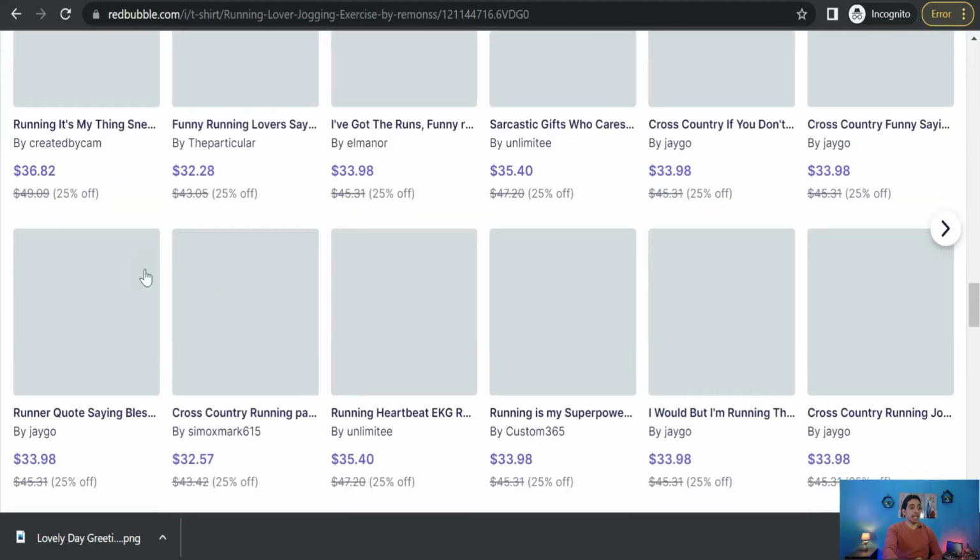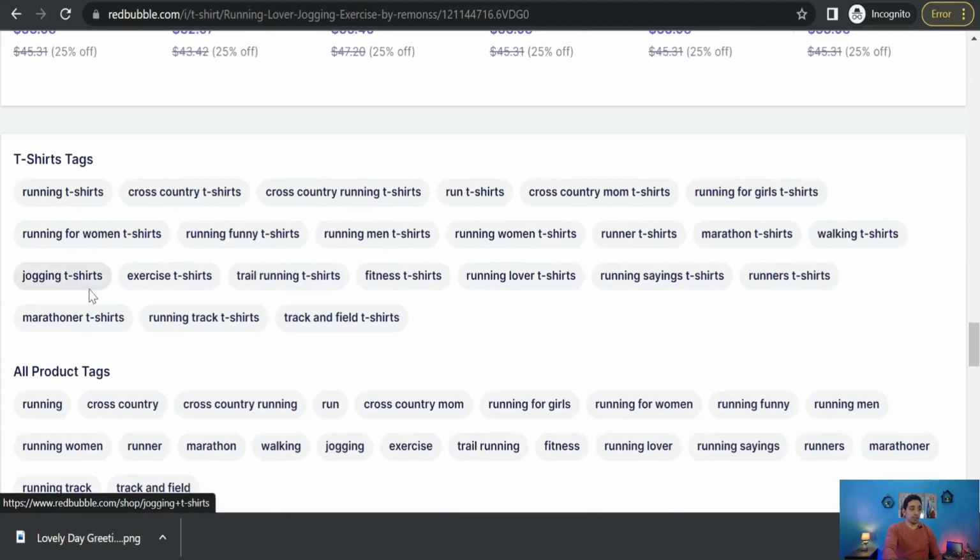And as for tags of that design, as you see, you gotta use some relevant and related keywords. As here, running t-shirts, cross country, run t-shirt, running for girls, marathon, walking, runners, running, sayings, running lover, fitness t-shirts, trail, running, exercise, jogging, and so on and so forth. And of course, don't forget to use some synonyms or alternatives to your main keyword of your design.